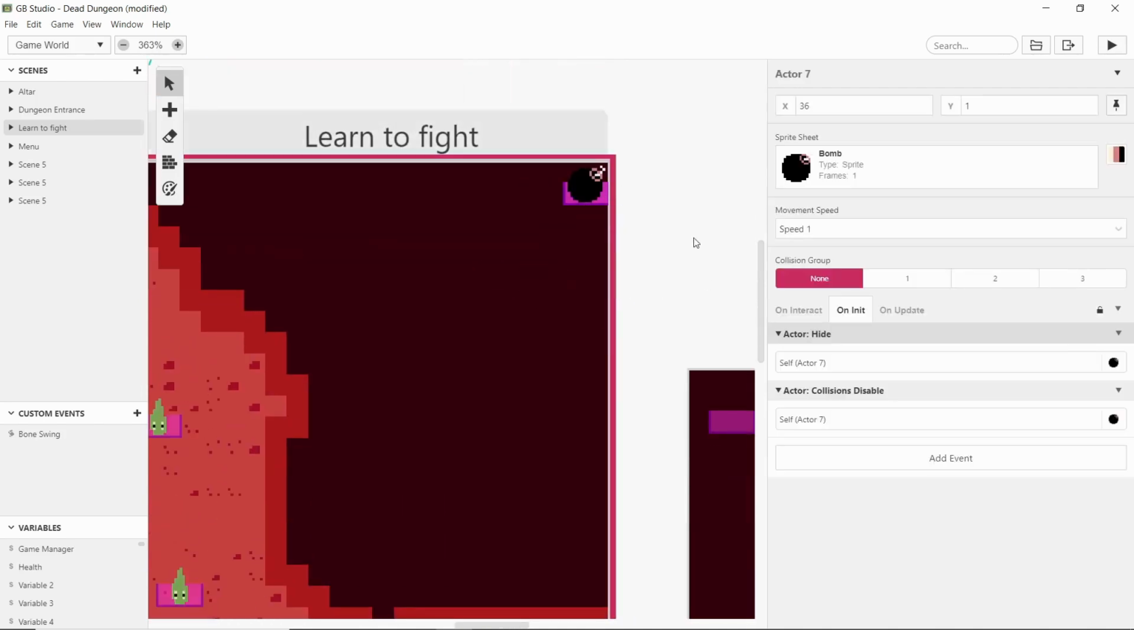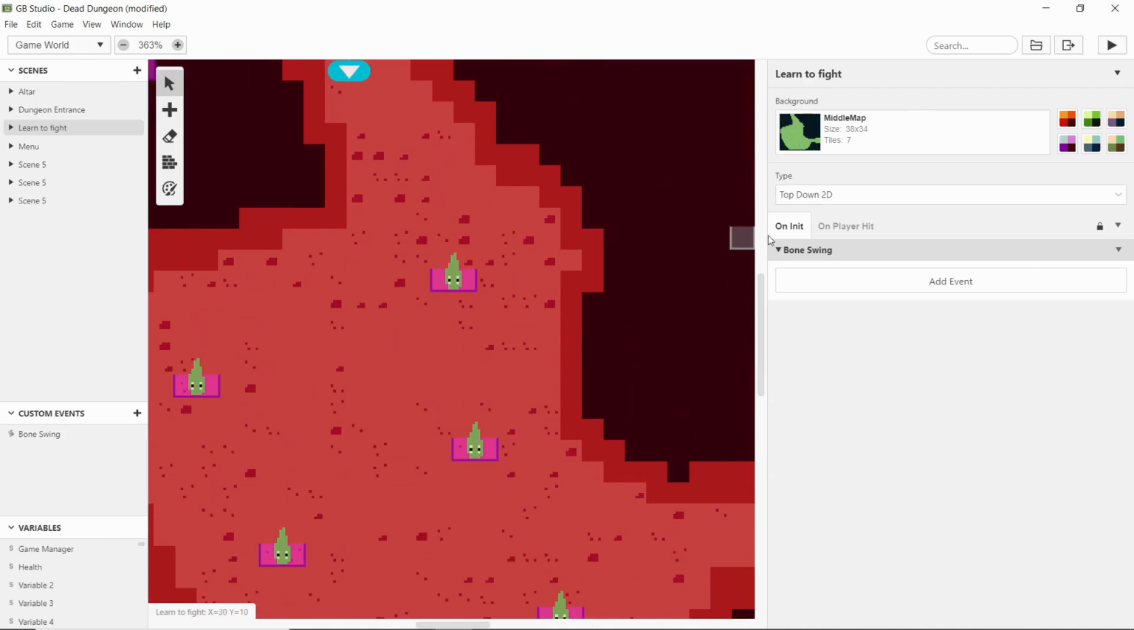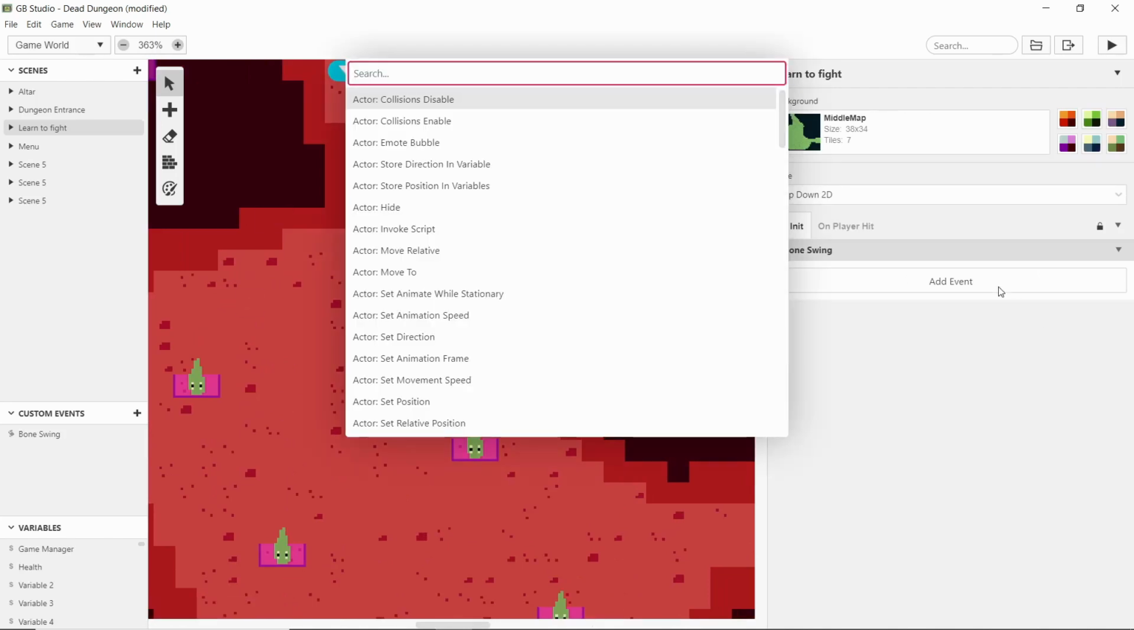Okay, so we've got this little bomb up here, and when the scene starts, it disables the collision and hides it. And now what we want to do is have a script, basically, that is the summoning of the bomb.